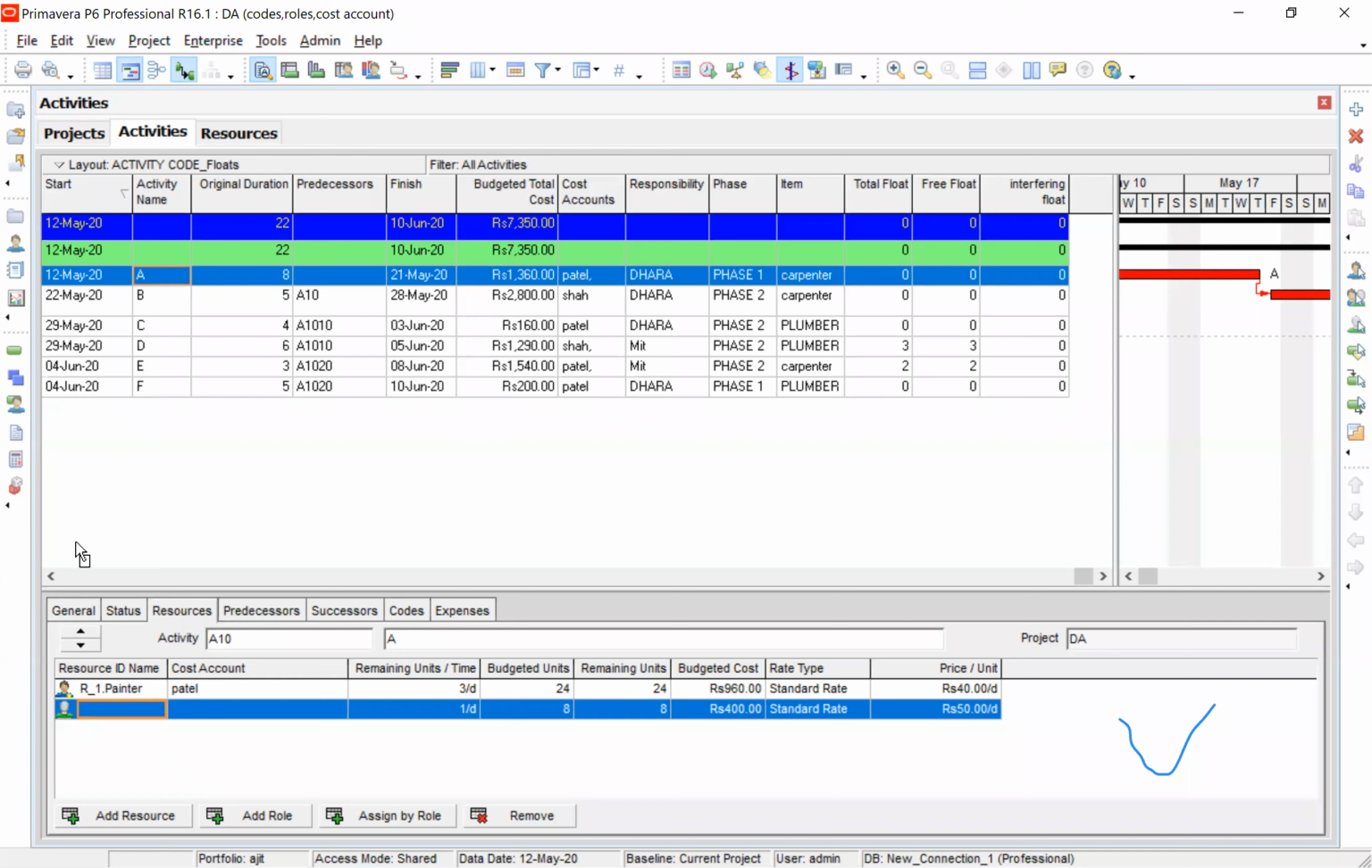Yes, sir. So it's like another resource, but a role is something that will look after many agencies. If there are 5 carpenters and there is a role of a carpenter with any other name, then you may add that. So that expenditure is also going to the activity.